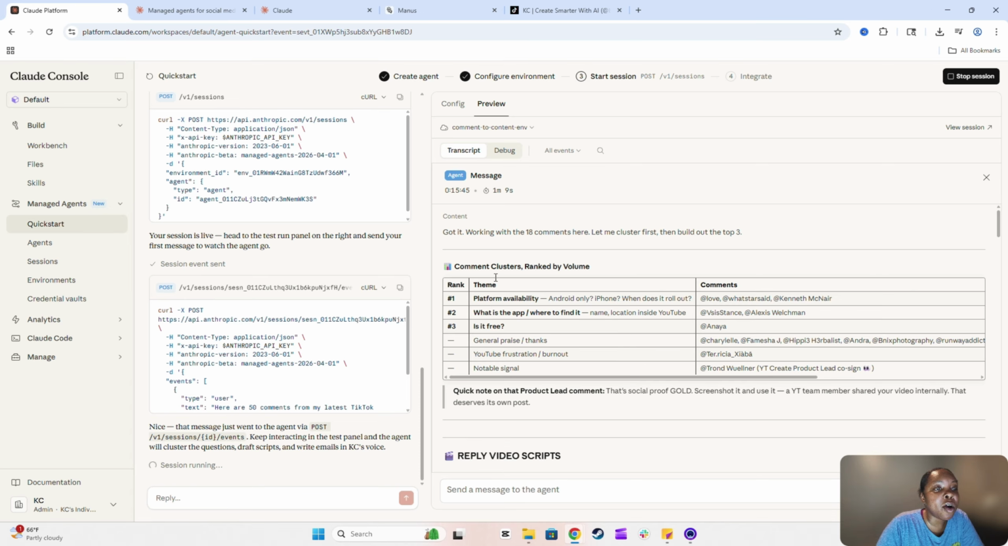So here are the comment clusters ranked by volume. Number 1 was platform availability: Android only, iPhone, when does it roll out? Number 2 was what is the app, where to find it? And then number 3, is it free? So those were the top questions that people were asking in those comments, just from those 18 comments alone. And I like how it put it in a table.